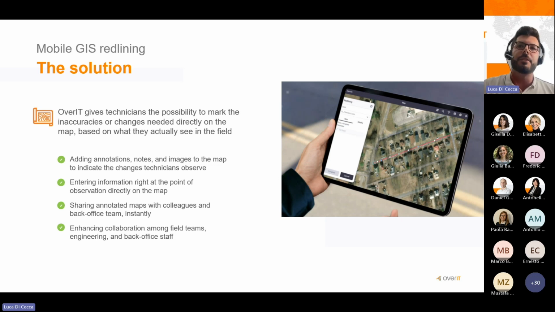And these live updates ensure accuracy, boost efficiency, and enhance safety measures. Entering information right at the point of the observation directly on the map also reduces the likelihood of errors and ensures accurate and up-to-date records. And this feature empowers technicians to contribute to map accuracy, basically revolutionizing how they manage and update this information on the map.